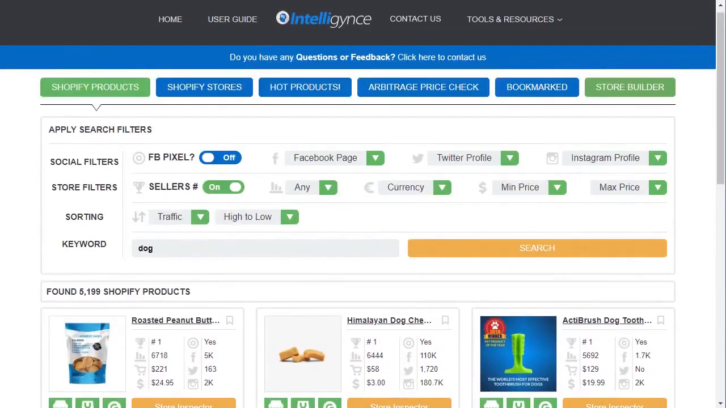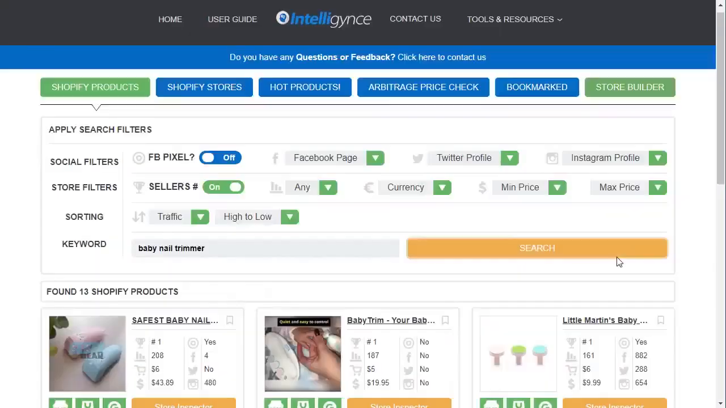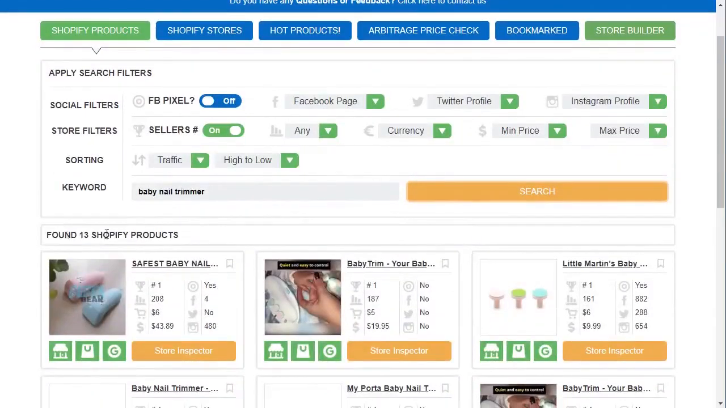One of the ways I love using this tool is, let's say I came across a product I would like to investigate, a more specific product. Let's say, for example, I was doing some research and I wanted to look into a baby nail trimmer. Well, what we can do here is set it to just the #1 bestseller. I want to see if a baby nail trimmer is actually a #1 bestseller at all, and it could indicate whether or not this could be a product I could sell. So I go in here and take a look, and it found 13.